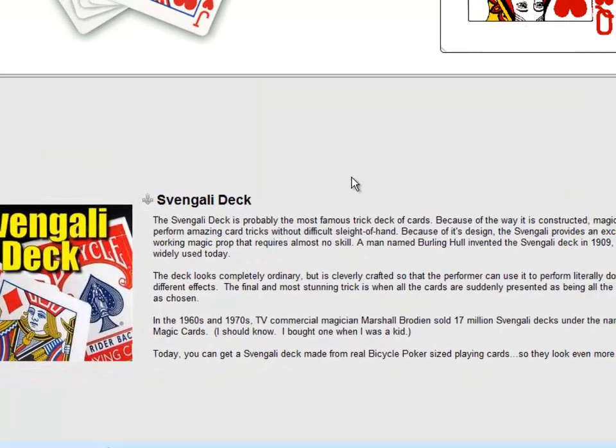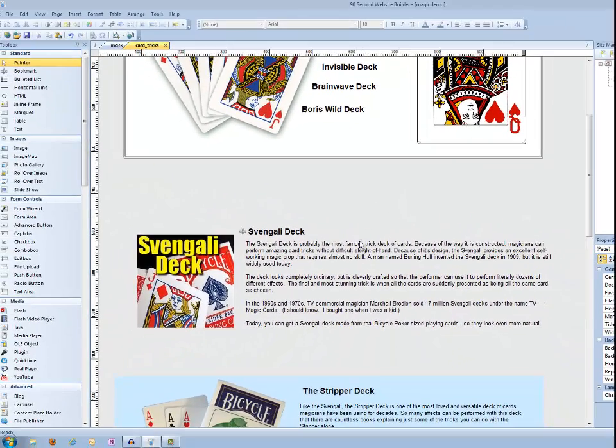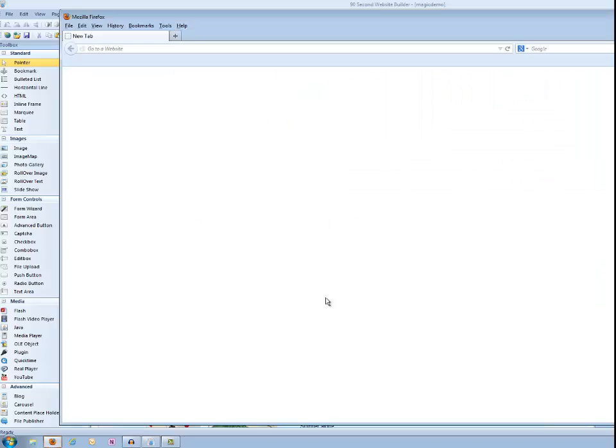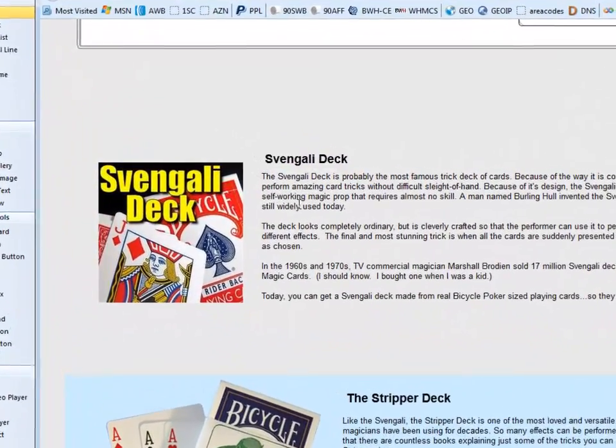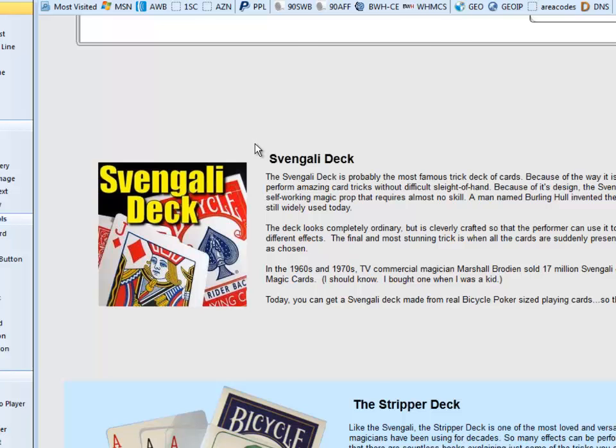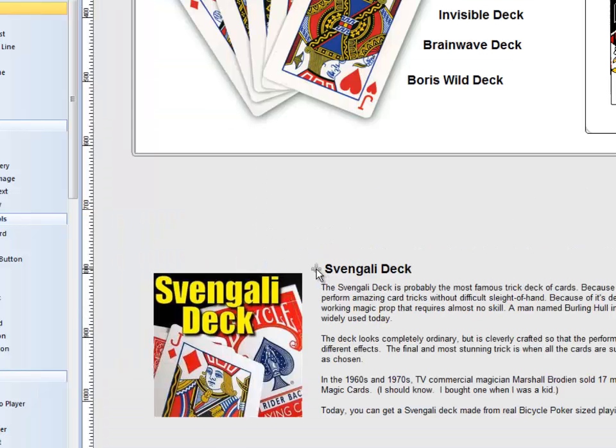But before we move on, let me hit preview so you can see that this little bookmark is actually going to be invisible when it's online. I'm going to click F5 and see, down on this part of the web page you don't see anything, but it's really there. It's just invisible. So now I've got a bookmark called Svengali.